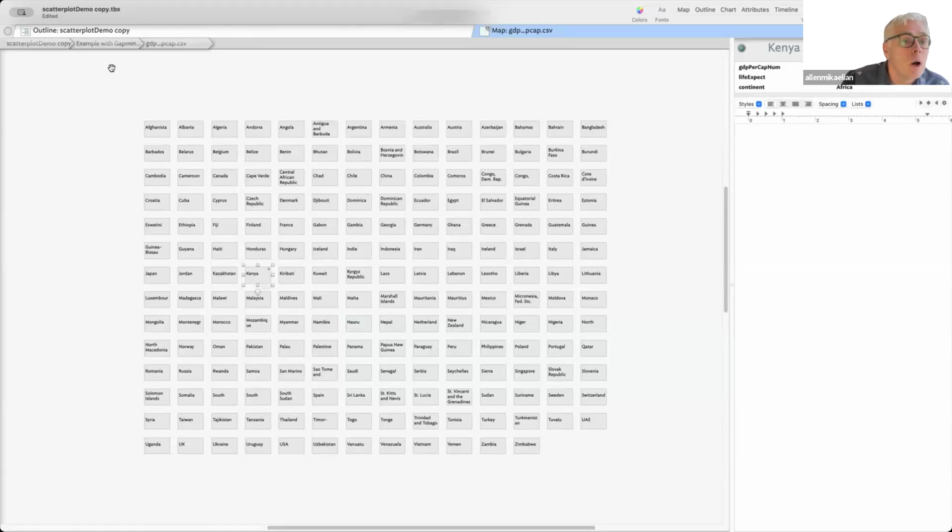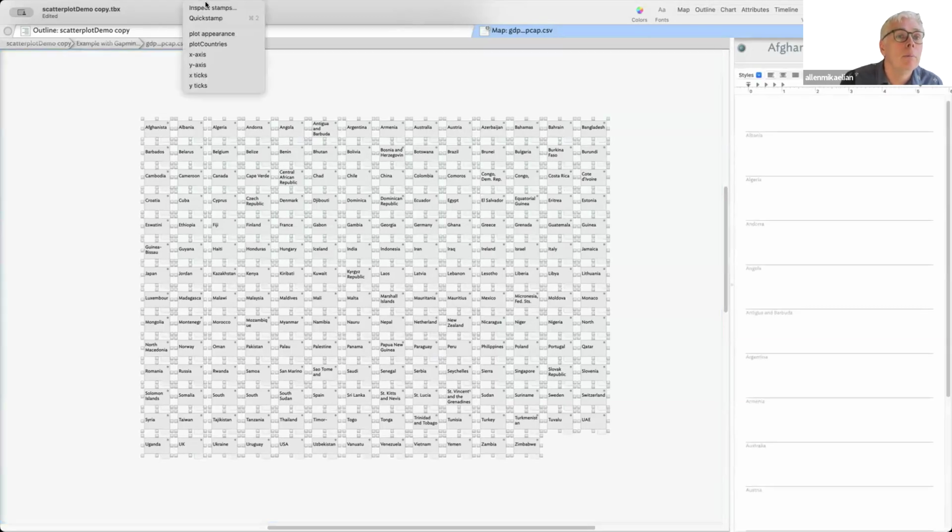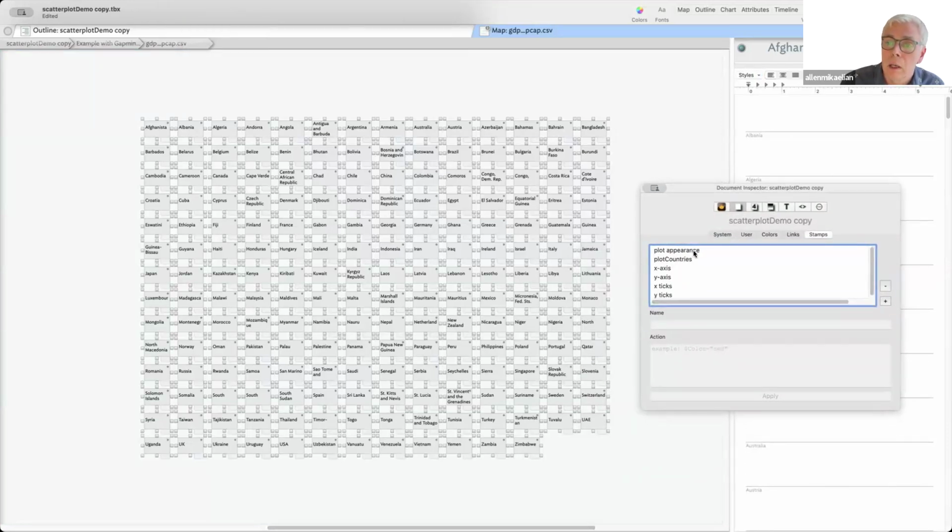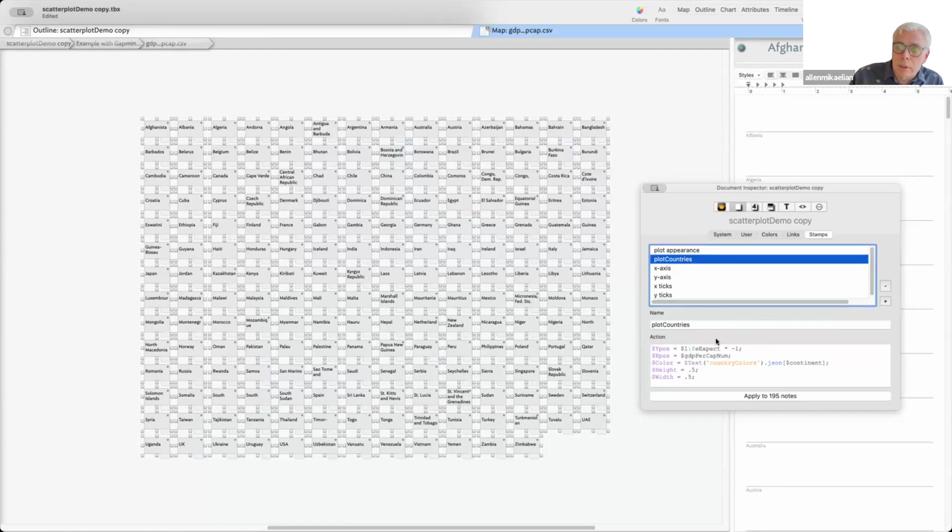What I want to do now is see these two numbers in relationship to each other. So I'm going to select all. I'm going to open up my stamps so that we can see them. And first thing I'm going to want to do is plot these countries, right? So this stamp, which I'm going to just now apply to all these.